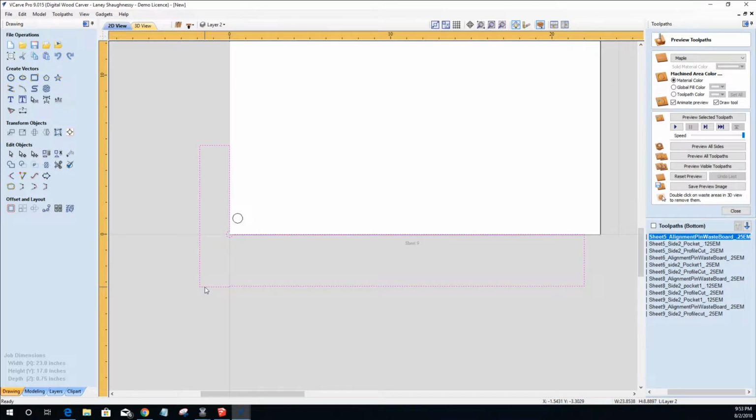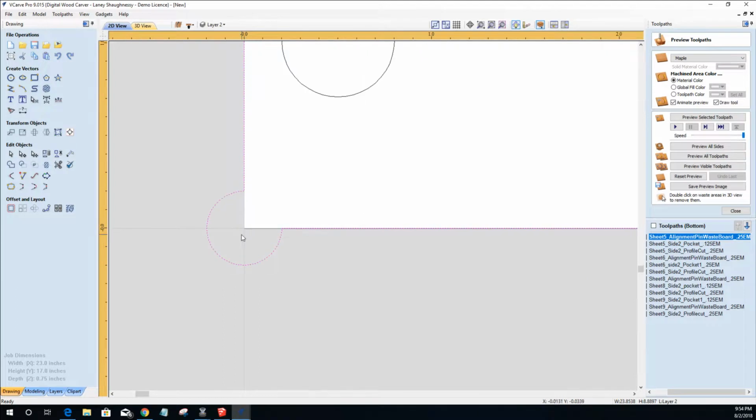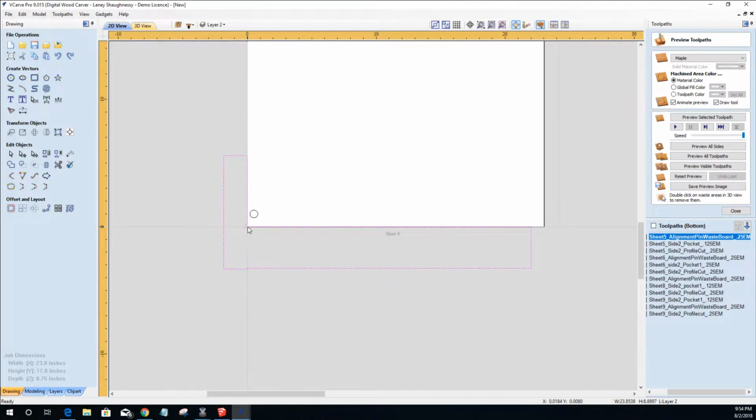Each sheet is like its own independent job, right? But if I set up a jig on my table that will guarantee that each sheet lands in the same spot every single time, and my X and Y is going to be the same every single time, then I only have to set my X and Y one time. And therefore, my XY is the same, and I'm working off the same start point every single time for each sheet.